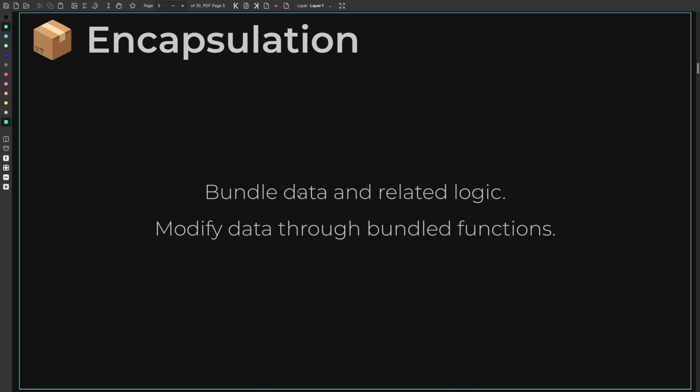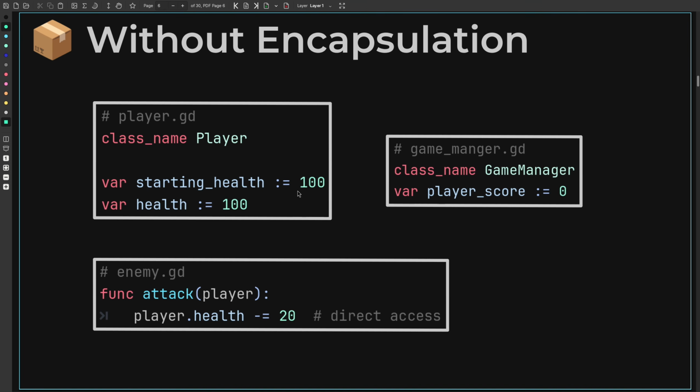Encapsulation refers to bundling data and related logic and modifying the data through bundled functions. Here we have an example of code that doesn't use encapsulation. The enemy modifies the player's health directly without using a function, and the game manager is storing some data, which should be stored in the player.